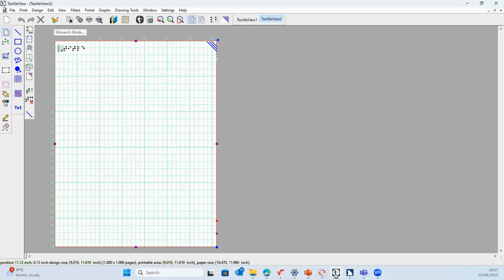We've now introduced Monarch mode. So there is a logo, an icon, a picture of a Monarch butterfly. In the Monarch mode, we'll go into a bit more detail later, but this will allow you to create digital graphics now for Monarch, allowing you to save files as PDF.